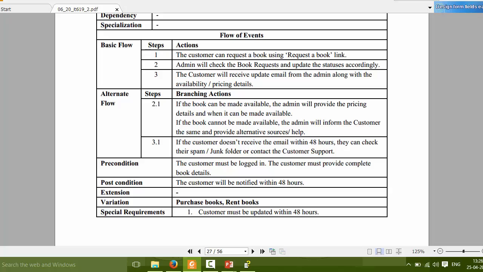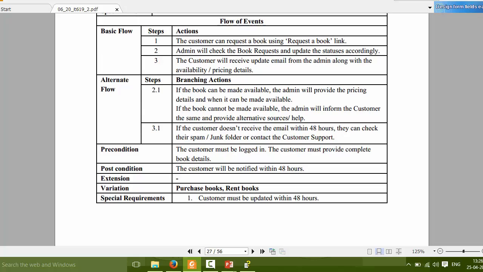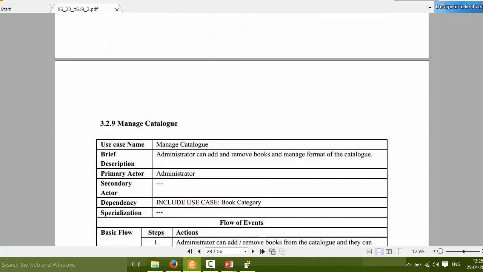And precondition for this is that the customer must be logged in and the customer must provide the complete book details. And the post condition is that the customer will be notified within 48 hours. Variations of this are purchase books and rent books.